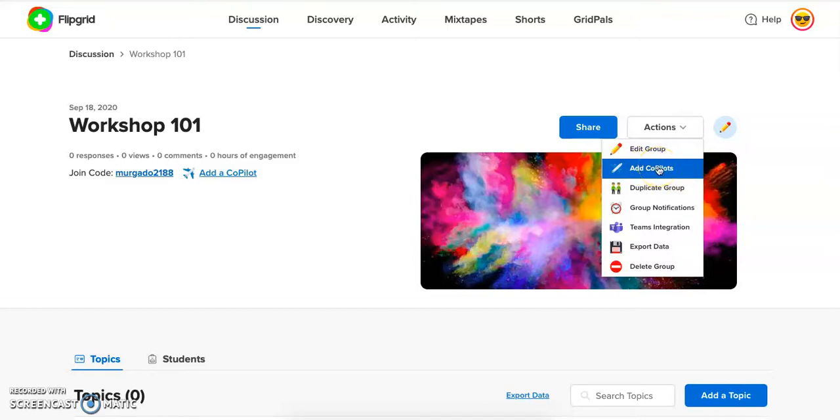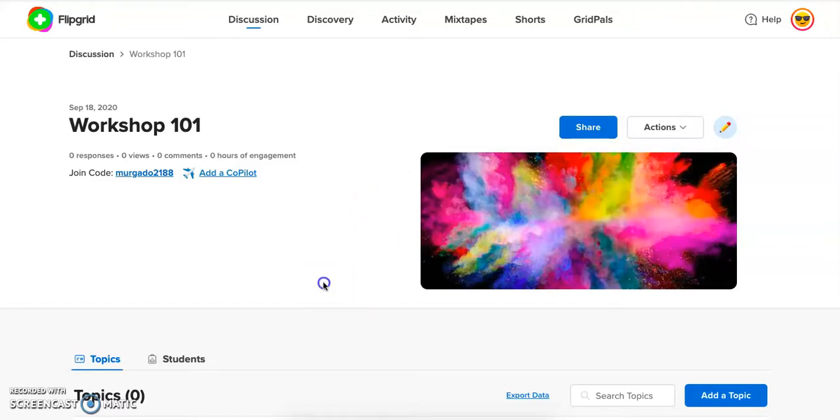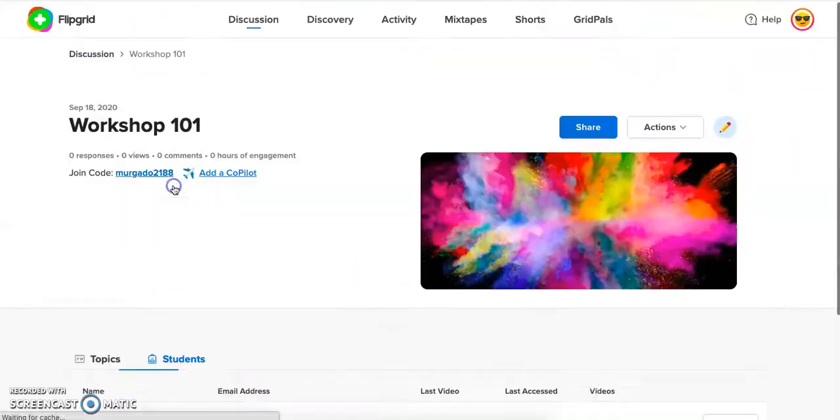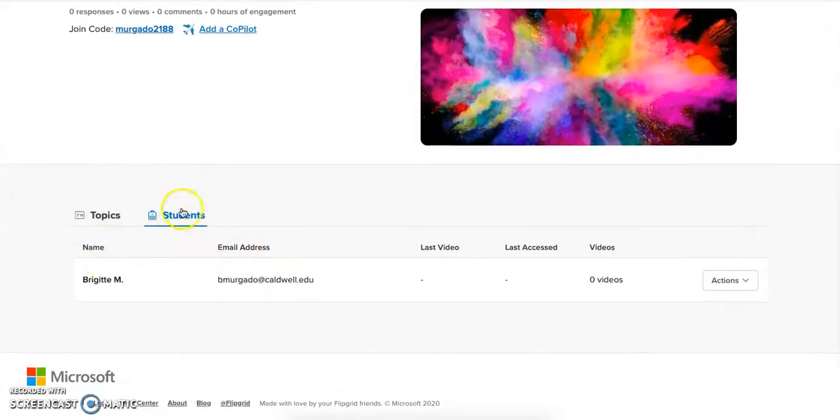If two instructors are teaching one course, you can have one Flipgrid and co-pilot the group. You can also duplicate the group, set up group notifications, team integrations. That is, I believe, a Windows application. You can export the data and you can delete the group. Those are the other options you have here. Once your students do join, you'll see that where it says students, you have people's names and email addresses listed, and you'll see the last time they accessed and if they've added videos.